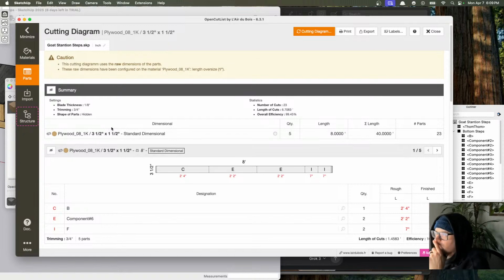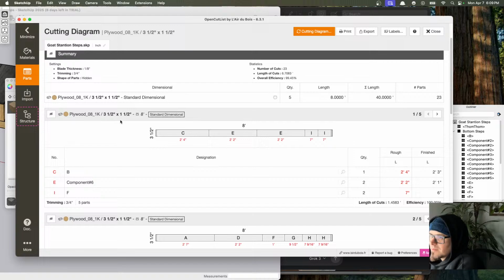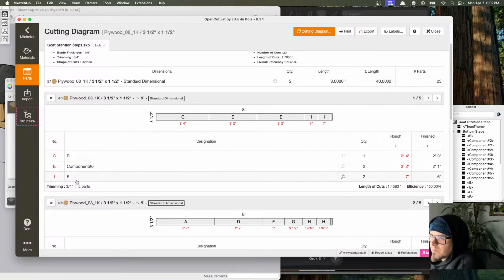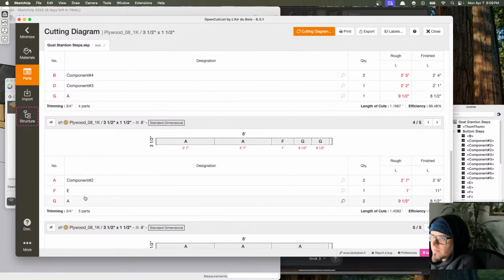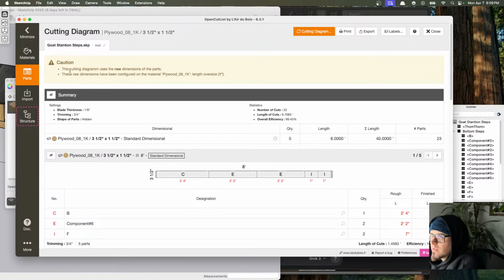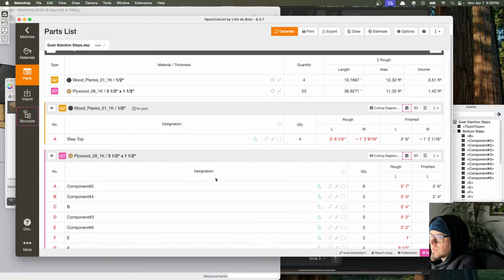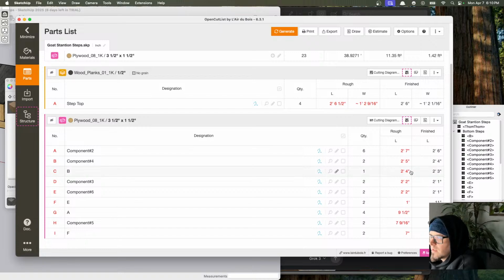Okay, so this is a summary of all of them. So we only need 5 8-footers. That sounds reasonable. That's way better than 24. Okay, so 1, 2, 3, 4, 5, 6, 7, 8, 9, 10, 11, 12, 13, 14, 15. That is not all the parts we need. So, what is going on here? Oh, I clicked here. Yeah, that should have it.